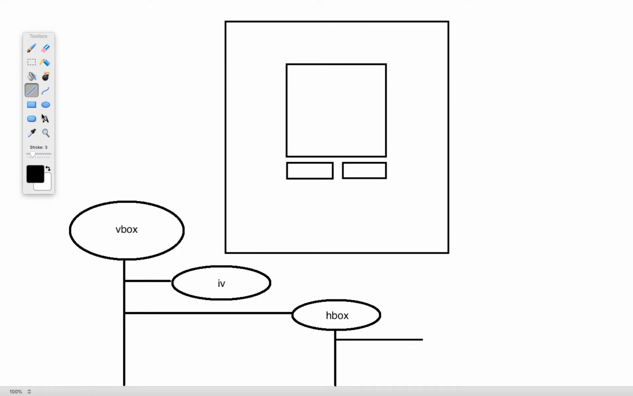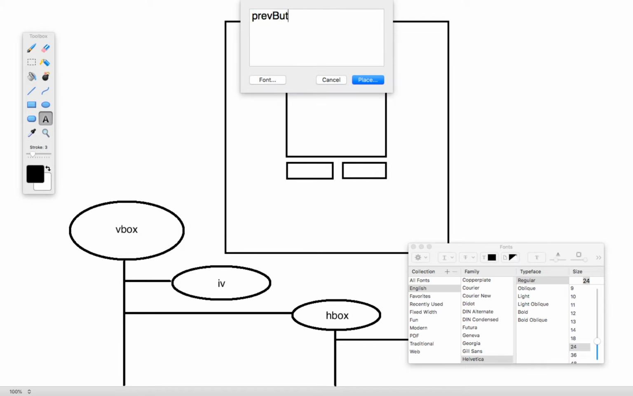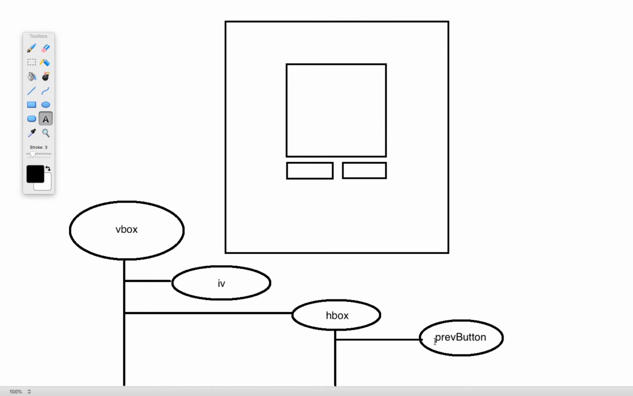So for this one, we'll have something like a previous button, and we'll also have something like the next button.